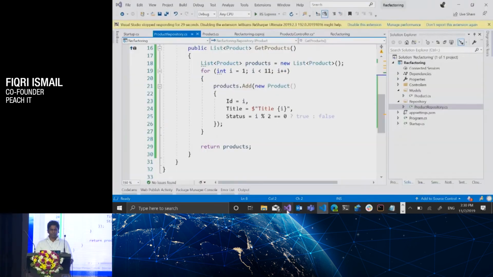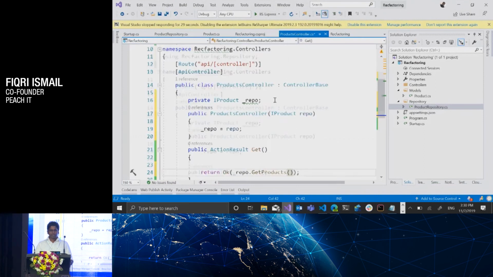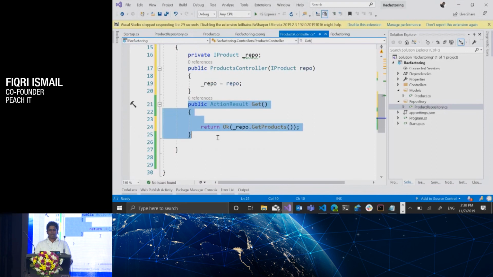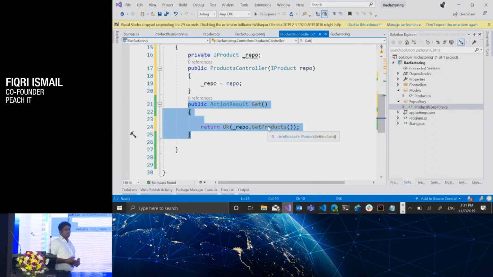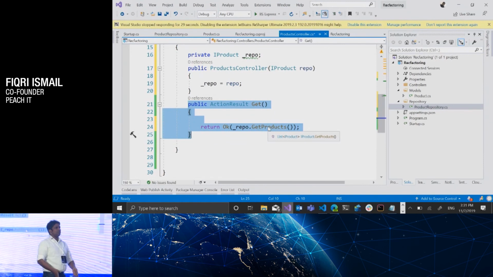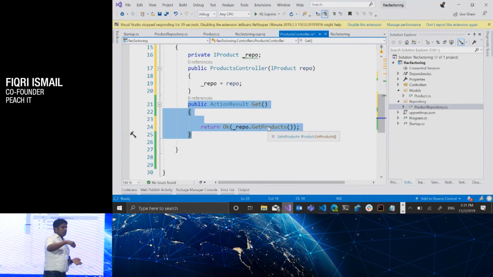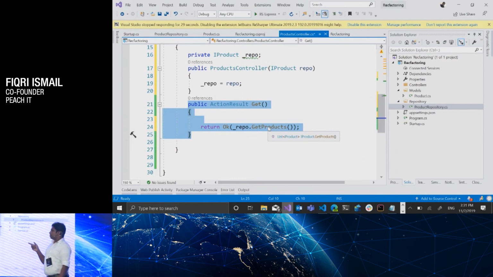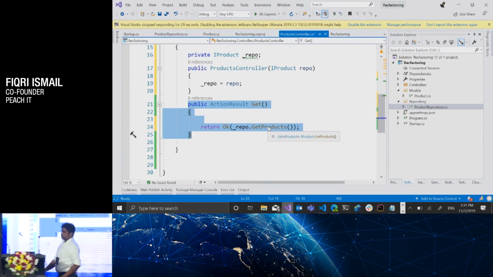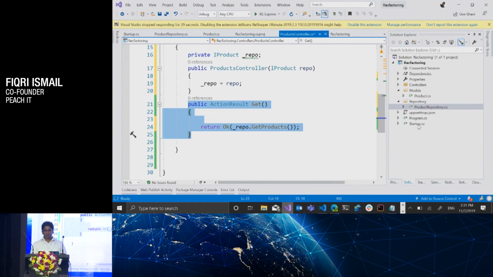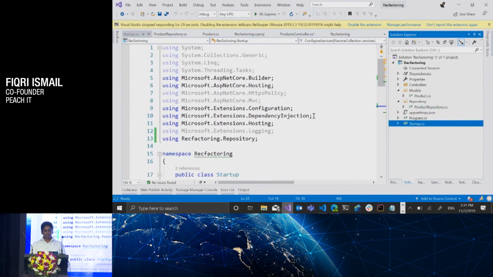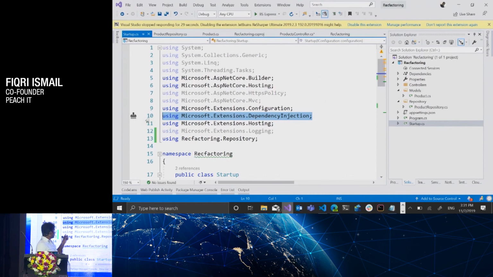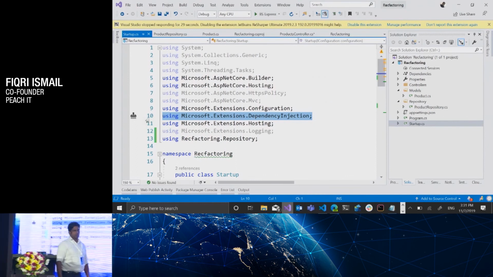This code is totally readable. Products controller will say, okay, this is my repo, action result get, and from the repository get my products. That's it. You don't have to comment, you don't have to do anything. It's self-explanatory, right? And then you have dependency injection. No problem. Any dependencies you can just inject, any database, anything, you just implement the repository and then pass it. This is possible because ASP.NET Core by default, out of the box, supports dependency injection.